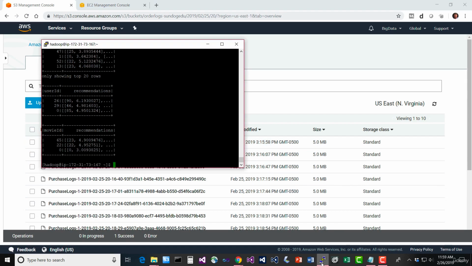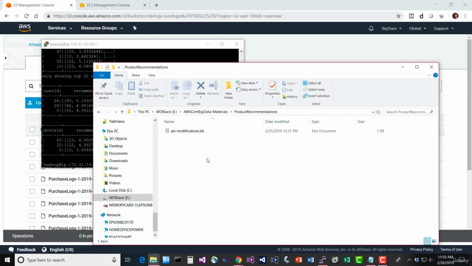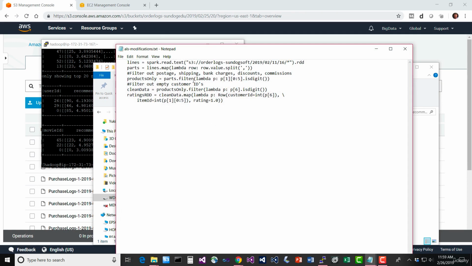Let's go back to our cluster here. And if you go to the course materials, we can see the changes that we want to make. Just go into the product recommendations folder here and open up als-modifications.txt. These are the snippets of code that we want to replace. So we're changing the source of the data here to S3 where we actually stored that data.